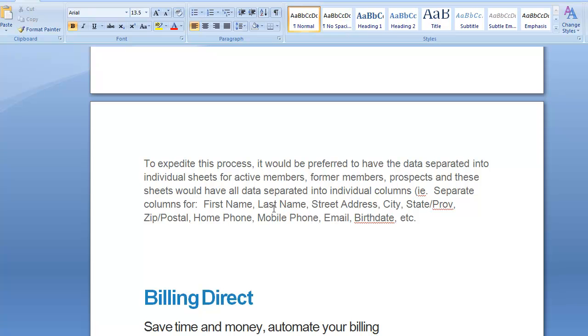So first name, last name, street address, city, state or province, zip or postal code, home phone, mobile phone or primary and secondary phone, email, birth date. These are their own individual fields in Perfect Mind. Therefore, they must have their own columns on the CSV file. Please communicate this to the client.